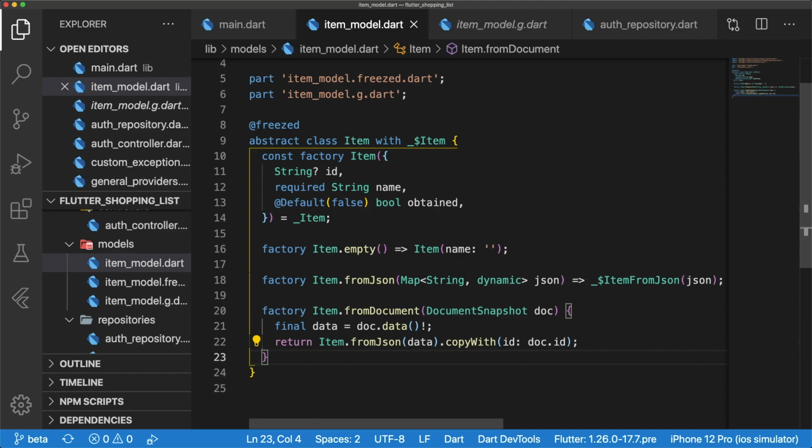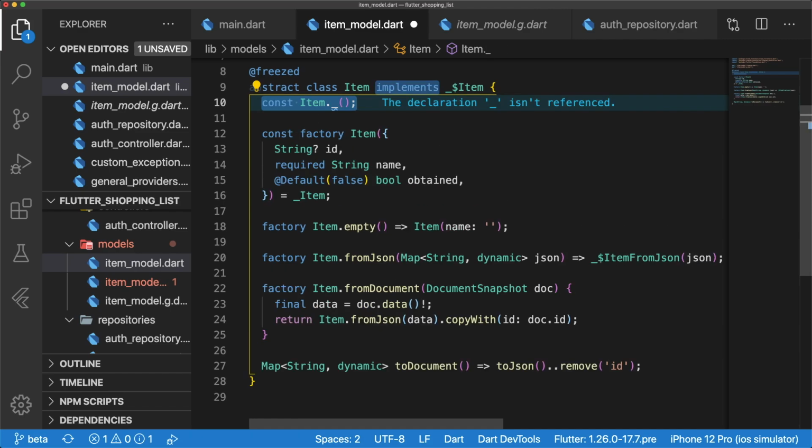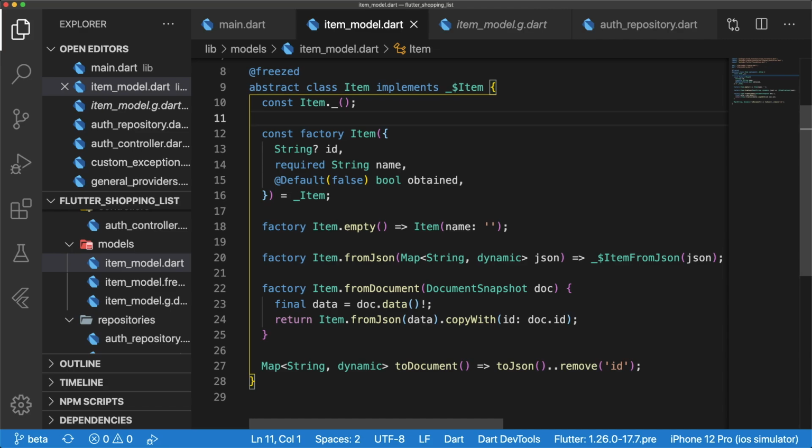Because our Firebase document contains a name field and obtained field, we can use the generated fromJSON method to convert our document data into an item. We copy the ID into the model using copyWith, as doc.id is our item ID. We should add a method to convert item models into type Map<String, dynamic> without the item ID, so we can add them to Firebase. In order to add custom methods to a freezed class, we have to change the with to implements and add a private constructor. Now when we save this, our files are generated correctly.